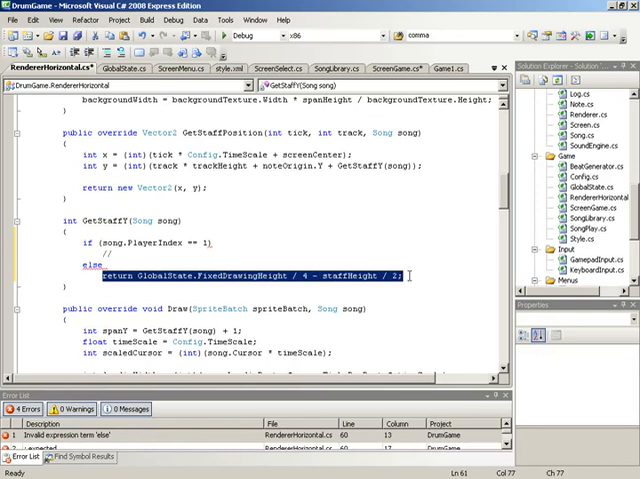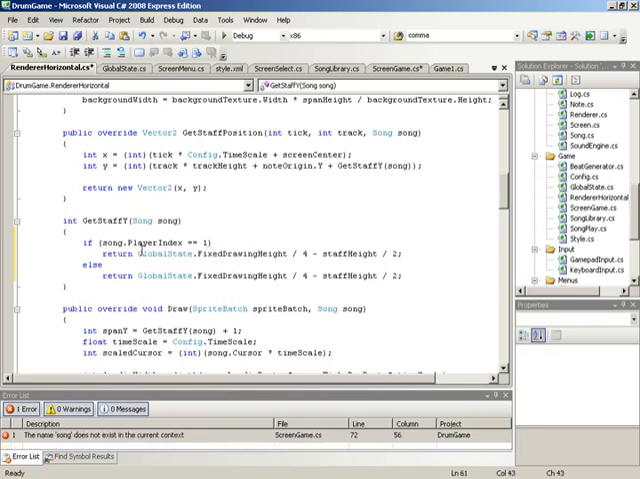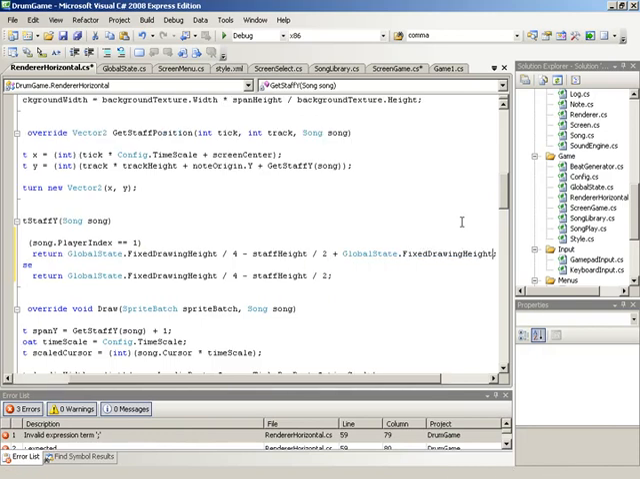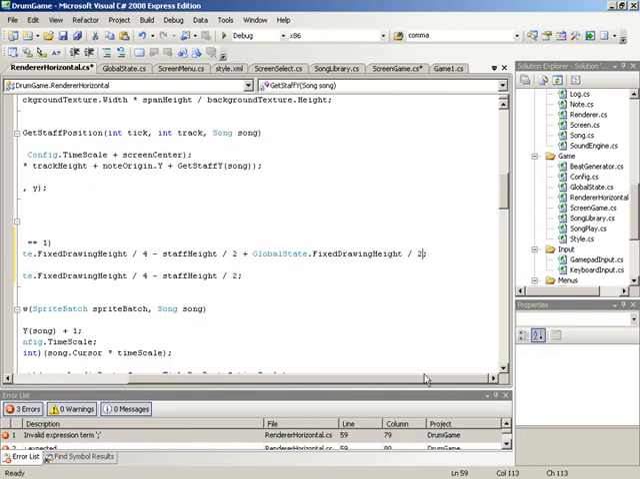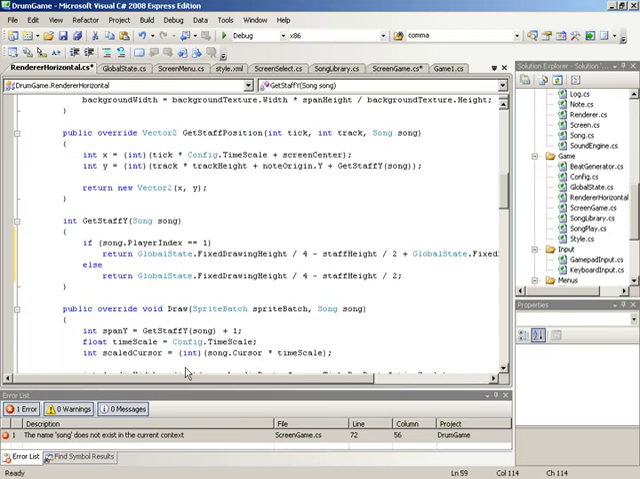Now, if we're looking at player 2, I'll begin by copying the current return, since that has our positioning calculation, and paste that into the body of our if statement. So this properly finds the center of the top half of the screen. We could build on this and simply say if we found that position, we could offset by half of the screen's height, and that will move us to the bottom half of the screen. So we can drop in global state.fixed drawing height divided by 2. So we use the same calculation, just moving to the bottom half of the screen. And that is the only change we need to make inside of the renderer.